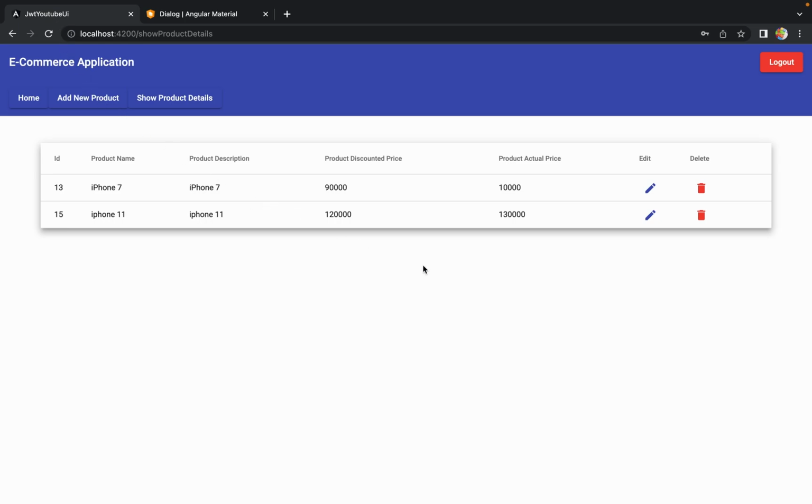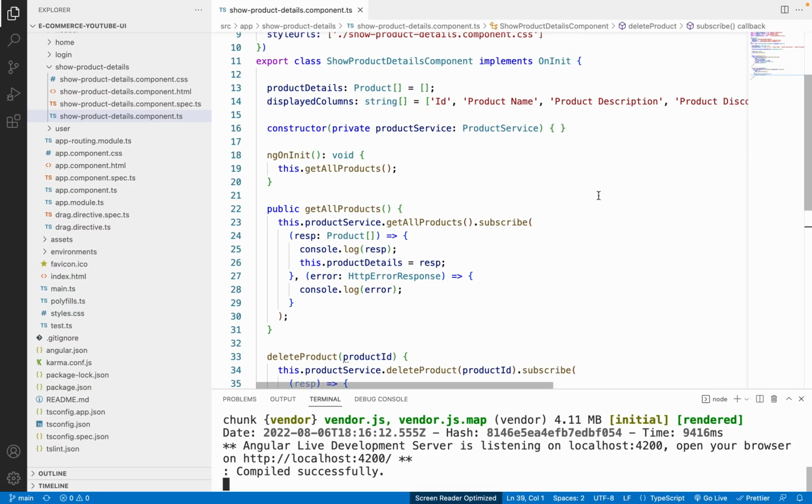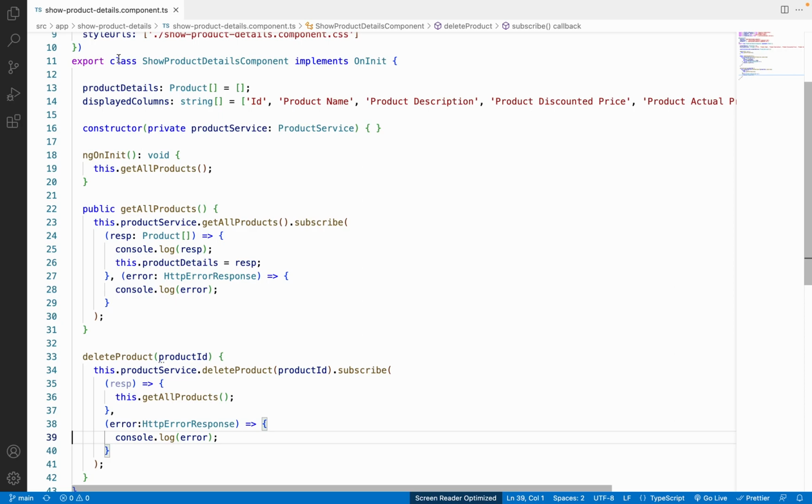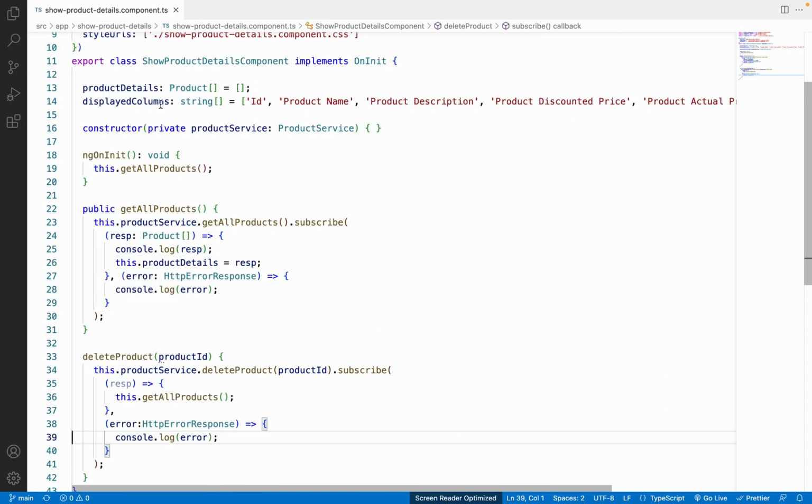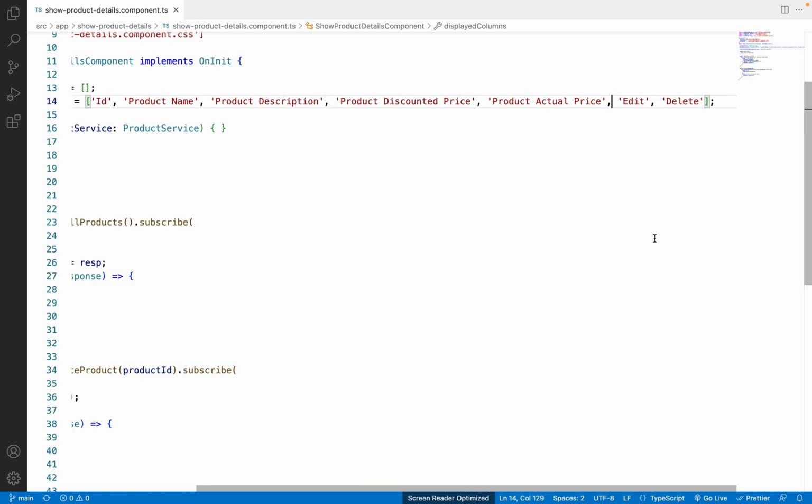So without wasting much more time, let me take you to Visual Studio Code and show you how we can implement this functionality. The very first thing we have to do is add one more column over here, and add one more icon over here. So let me go to VS Code, to the show product detail component TS that we previously created. On line number 14 we have an array of displayed columns, and we have to add one more column. I'm going to add this column after the actual price, so I'm adding images as a column, and the rest will be the same.